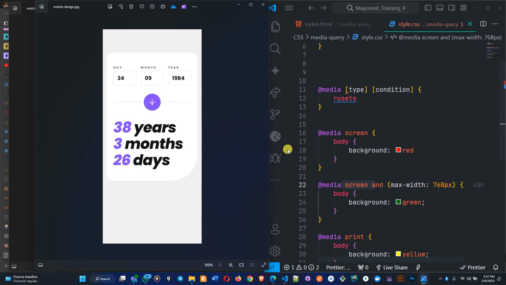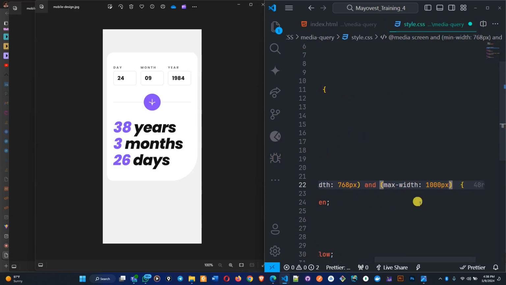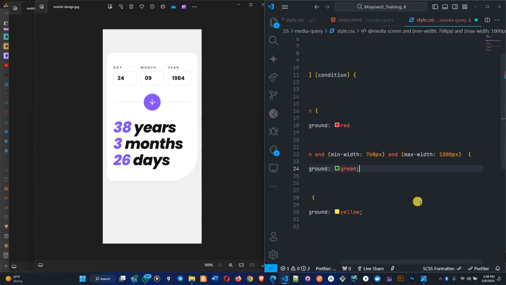So how is it going to do that? You need media query along with the condition that you are going to use to specify the screen that you want a particular design to happen on. You can keep putting multiple conditions there if you want. So here, for example, I have a min width of 768, and at the same time I have a max width of 1000 pixels. So this one is still valid here.